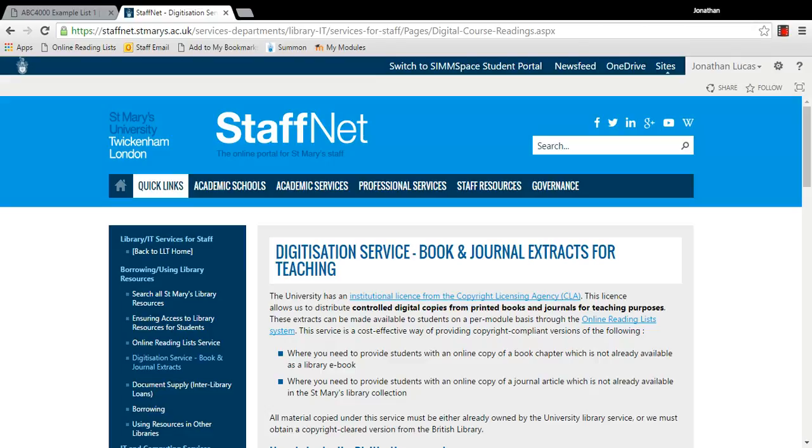There is information about the digitisation service listed on StaffNet. Just search for digitisation in the search box and the page that's currently on screen should appear. There's basically two situations where you may wish to use this service. The first one is where the university library does not have an online copy or an ebook copy of the book that you wish students to use, and the students need to use one particular chapter from the book. The second situation is where you wish students to read a journal article which the university does not have access to using the general university library collection. In that situation, we can provide a copyright cleared copy of the article, and you can provide this via the reading list system to those students.